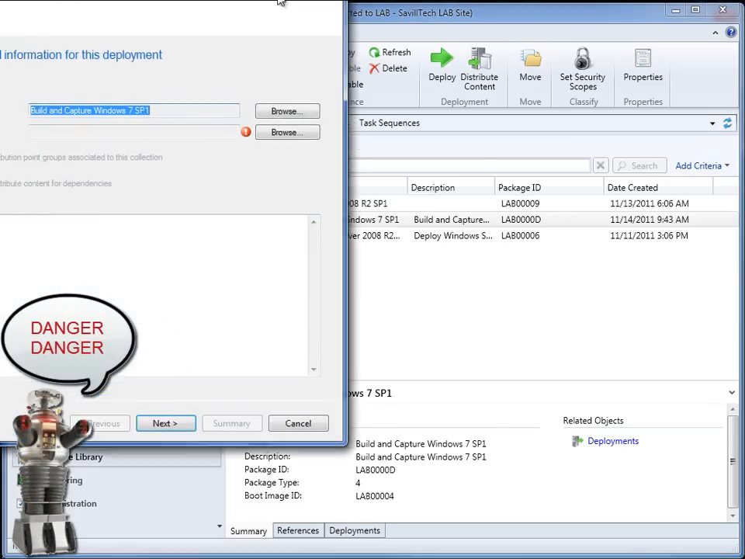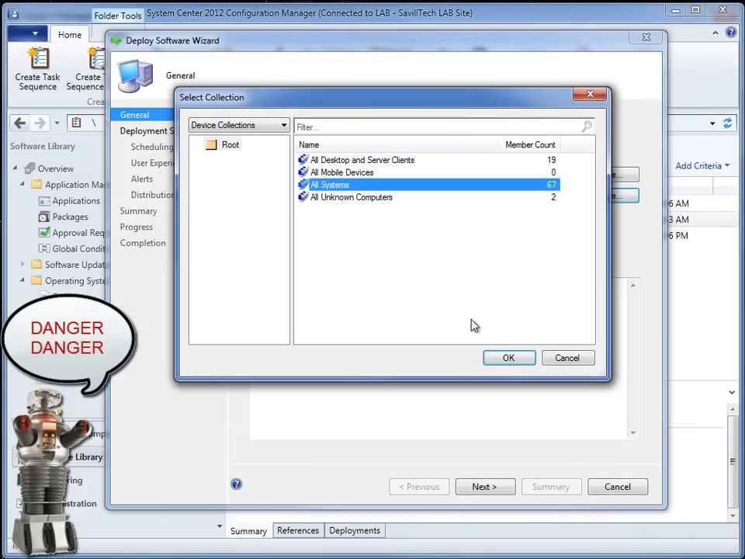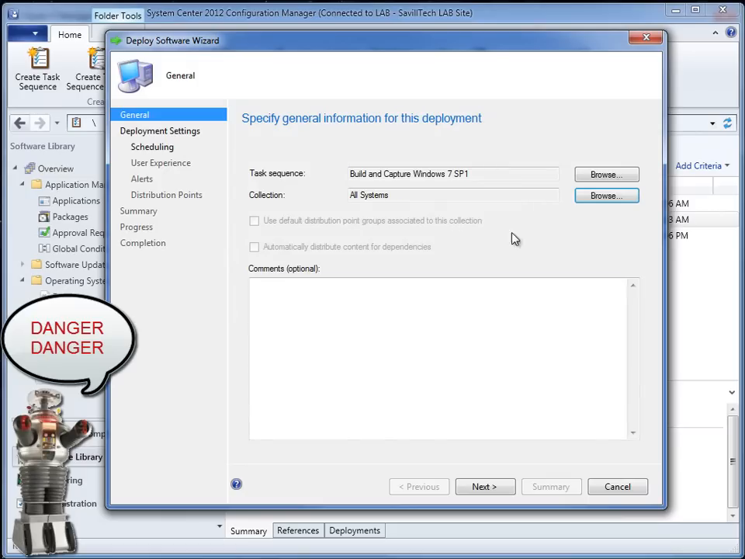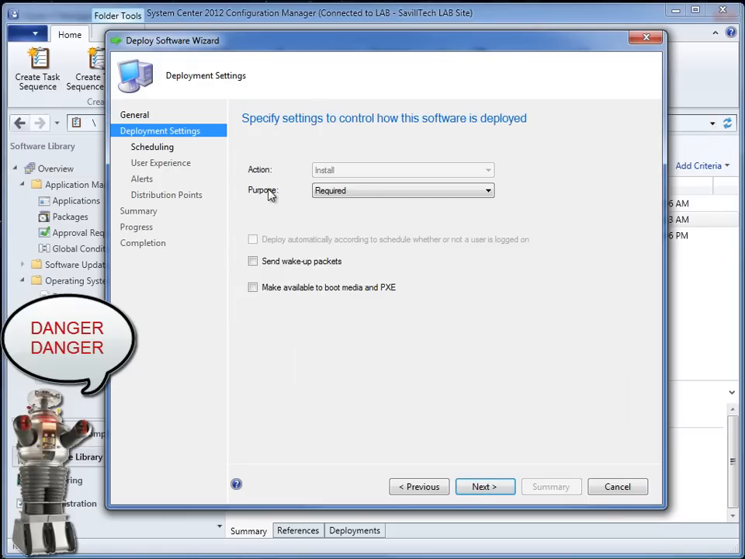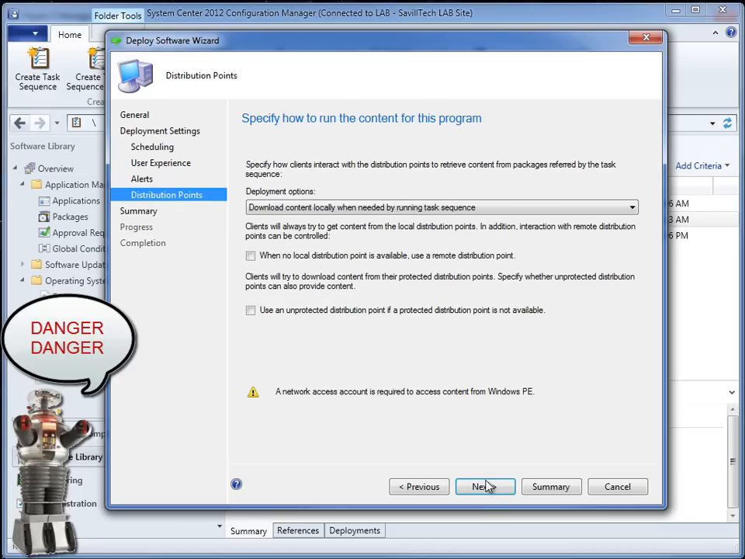Now, this is dangerous. I'm not suggesting you would do this in any kind of production environment. You would want to deploy something like this, that's basically wiping a machine and capturing an image, to make sure it's not required. Firstly, most important thing, make it available to Boot Media and PXE. But again, I'm doing it to all systems because this is my lab. It's an isolated network, and I'm not making it required.